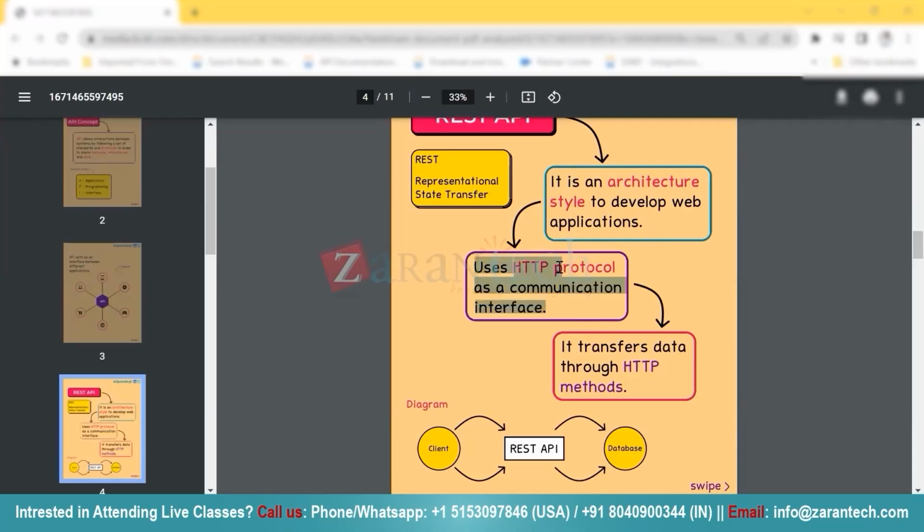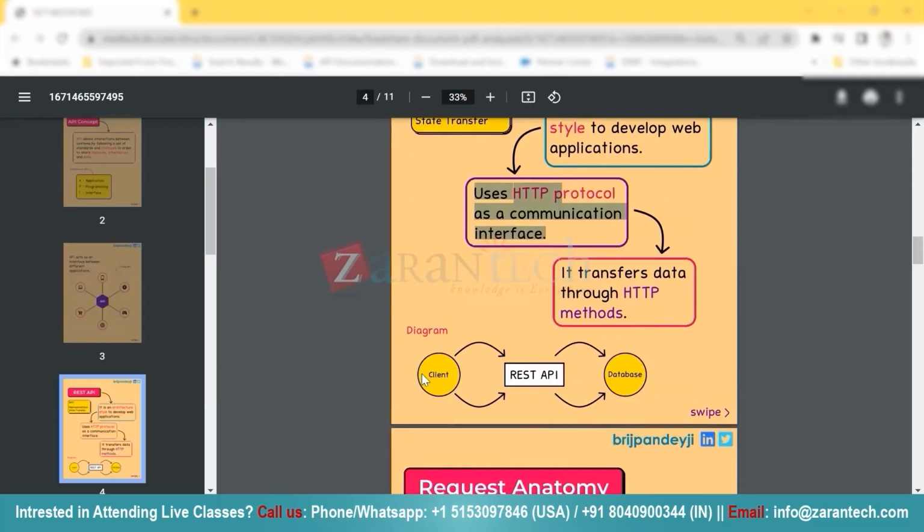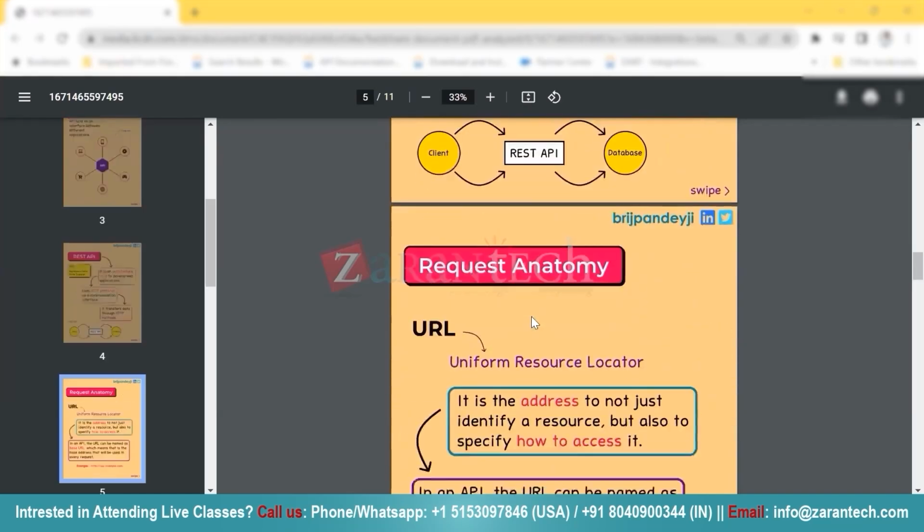Okay, use HTTP protocol as a communication. So basically, this is my client. Okay, let's say this is my client. This is the data. REST API is in the middle. It's like a communication interface, which uses the HTTP protocol to interact between them. That's what at the end you're doing, right? You're trying to extract data. You're trying to insert data. REST is a medium.